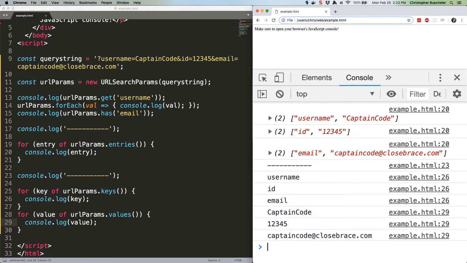So in addition to all of that, you can manipulate the values once you've ingested them, including setting a value, appending a value, or deleting a value. Note that this won't change your actual query string, it just changes the data stored in the URLSearchParams object we're working with. Add another separator.